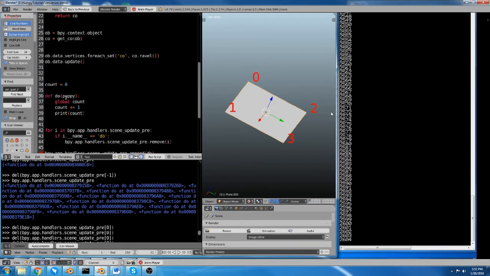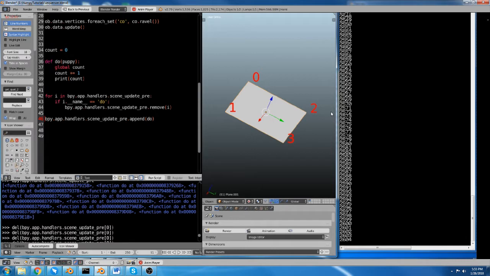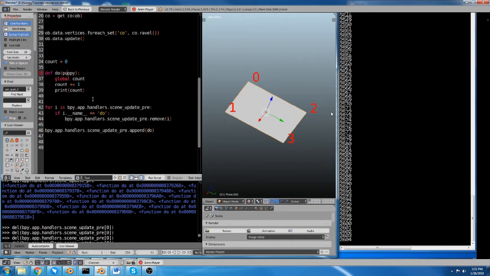And then we have another limitation here, and that is that the function that goes inside of a handler can only take one argument, and it doesn't matter what name you put in here.